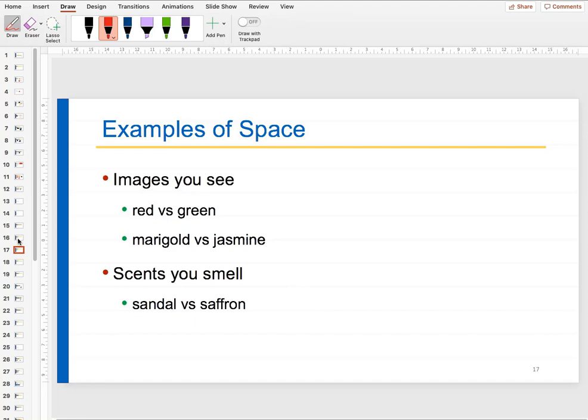Then the scents you smell. You smell something and then you can tell, oh, I can see I'm in this place. Some people can do that.